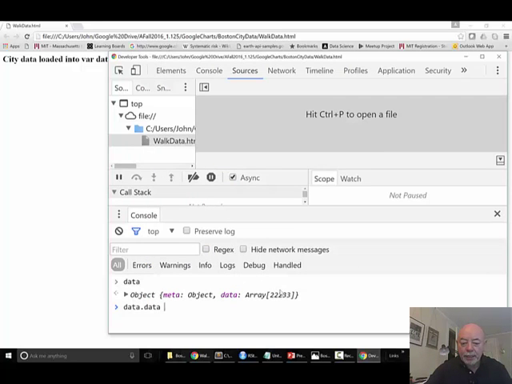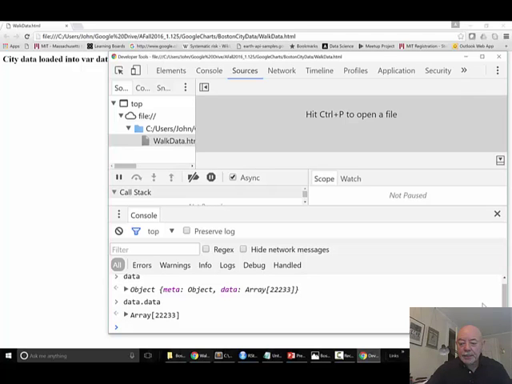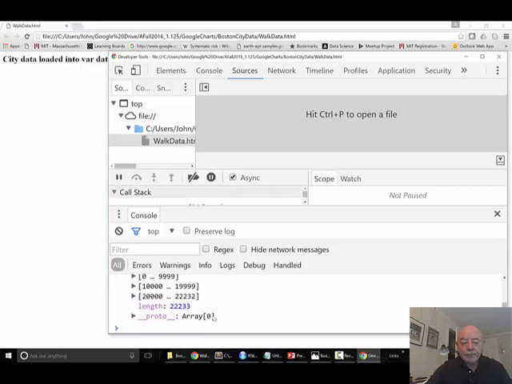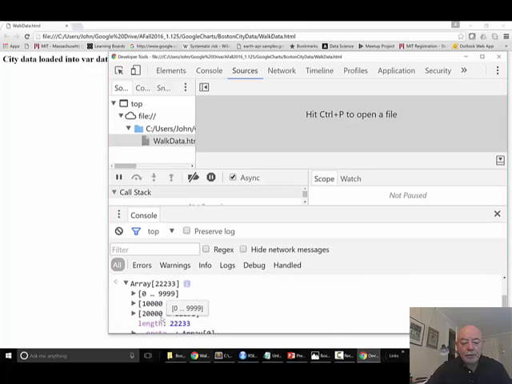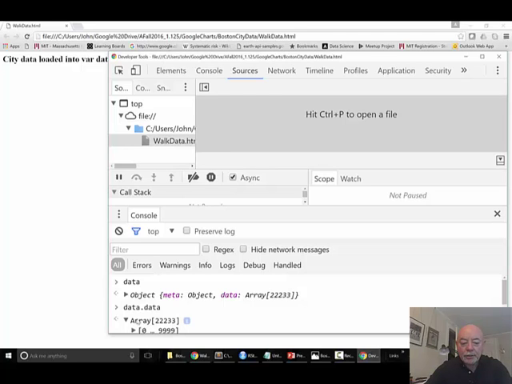data.data. So that's picking out now this array. Yep, there it is. It says it's an array and it's 22,000. If I click on this, you'll see that it gives the first 999 and then three separate big blobs here. But what it's saying is that data.data is an array, and therefore I know how to address arrays. Let me clear this a minute.